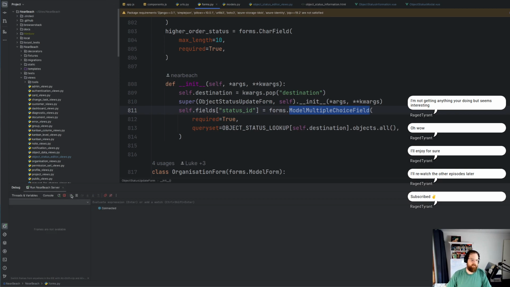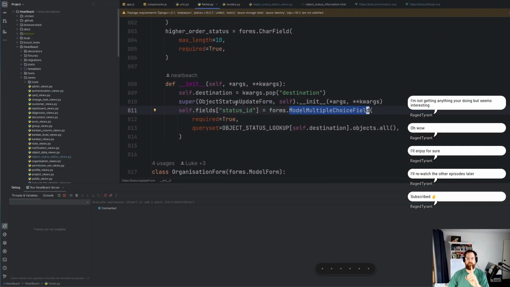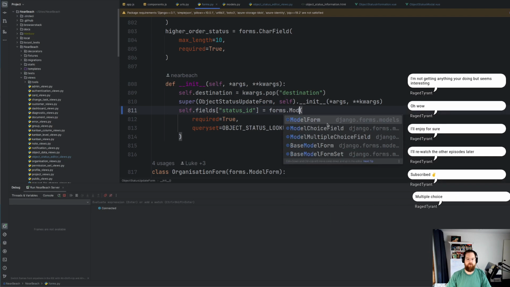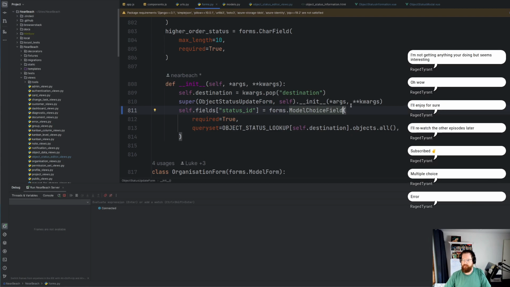Alright, sweet. So if we actually go back to the error, it was saying the query set value for the exact lookup must be limited to 1 result using slicing. So what's actually happening here is I've accidentally put model multiple choice field. So even though there is 1 choice in it, because it's a model multiple choice field, it assumes that there could be multiple. So we just go model choice field. Yeah, multiple choice, yeah. Exactly. So it just gets like, no, this isn't correct.